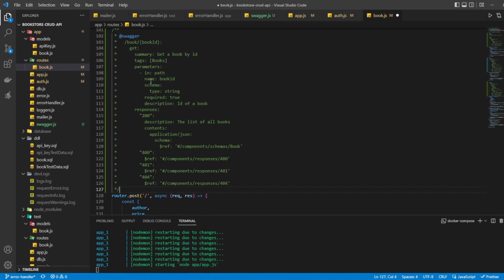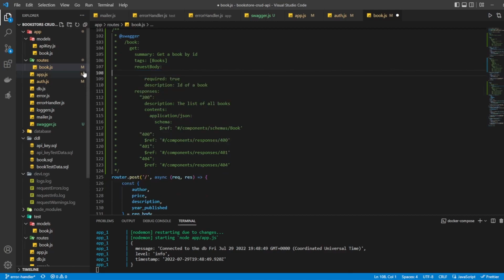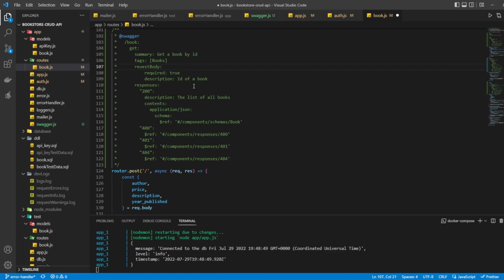Exactly. So this will be, I think, the only one that is still a little bit different to us, because here we need to have the request body. So we no longer have the ID right here. We make a post request on /book. However, here instead of parameters, we'll have a request body. And now the request body will be required. That's true. And now for the content of it. It will not have a description, but it will have a content.